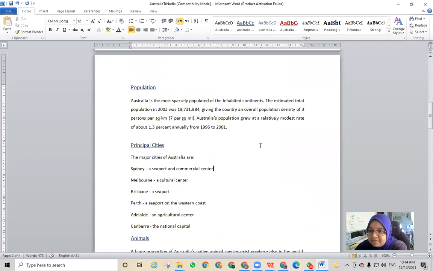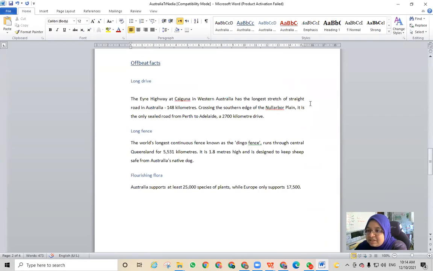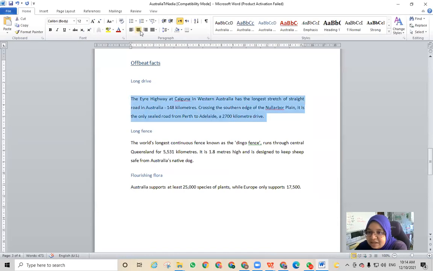Teacher, what is justified for? Justified is to make your lines align the same, left and right. You see, the same. If center, it will look like this. If left, it will look like this on the left. If right, it will look like this. But we want it to be justified. So follow what the question paper said.